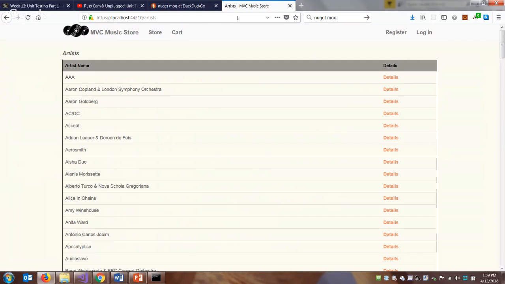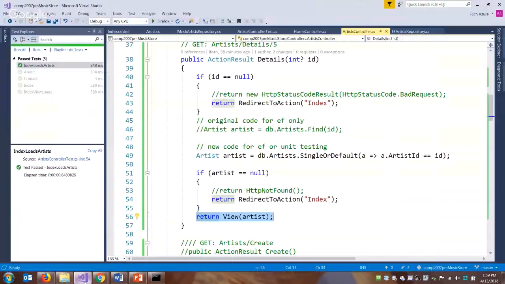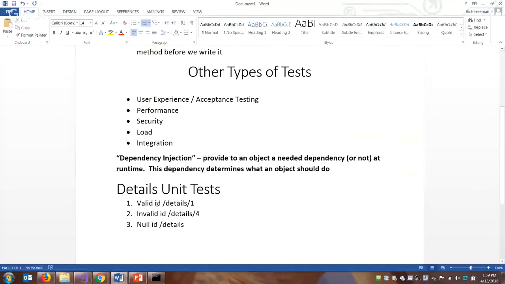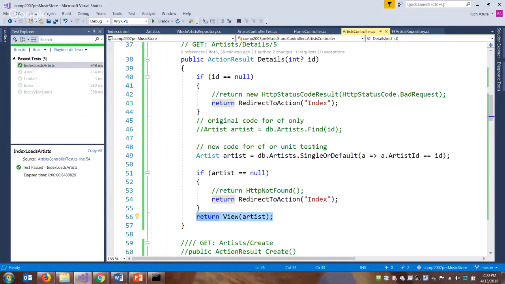in our unit tests that we're going to write for invalid ID and null, we need to check that the index view loads, right? Because that's what our code is telling us to do. If there's not a valid ID, we're taking them back to the list of artists, right back to where they came from. So that's what our unit test needs to check. So we'll go back to our unit test class.